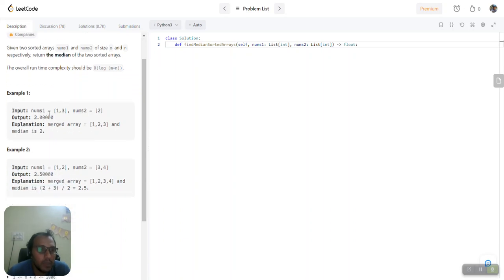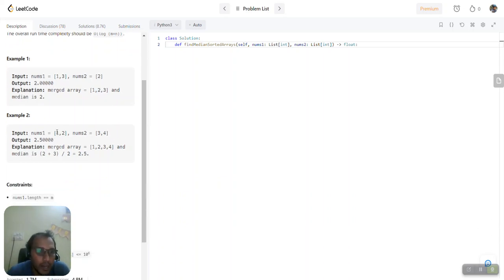So let's check the example. In the example we have 1 3 and another one is 2. If we merge these two arrays, we'll have 1 2 and 3. Since the size of the array is odd, the median is the mid, that is 2. In the other case we have 1 2 and 3 4. Here our merged array will be 1 2 3 4, and our median will be 2 plus 3 by 2, which is 2.5.